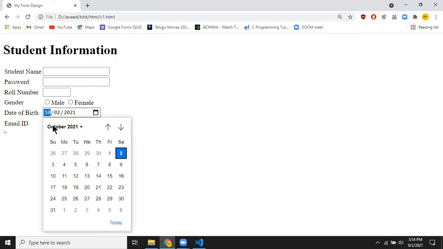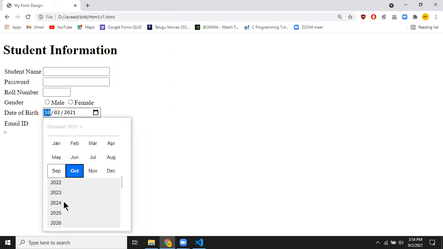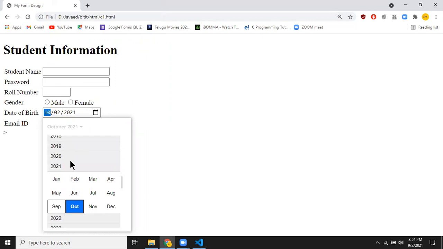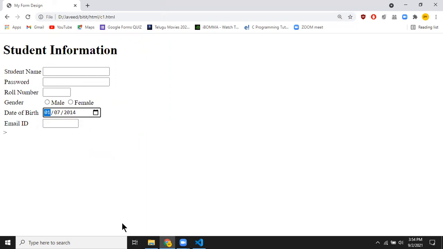Now you see that I just decreased the size. Here it shows me the date and all this. Let us say I want some previous date to be selected. Select the date, month, and whatever you have selected will be shown here in the control.